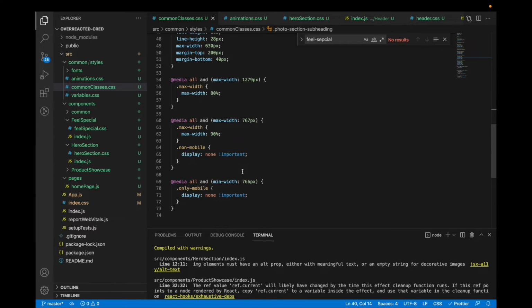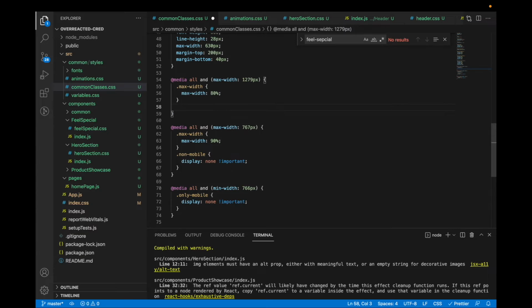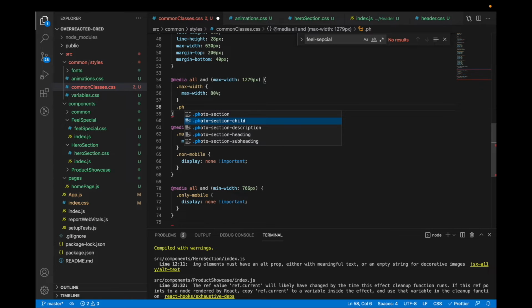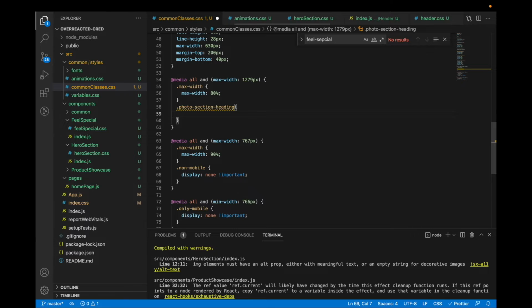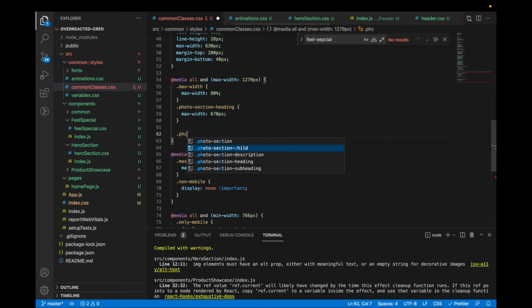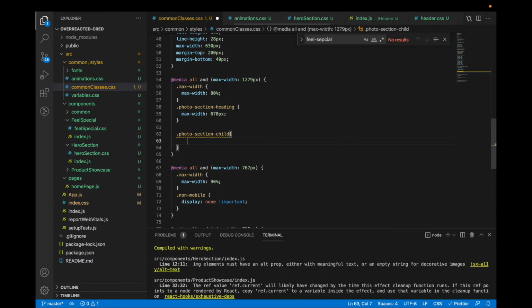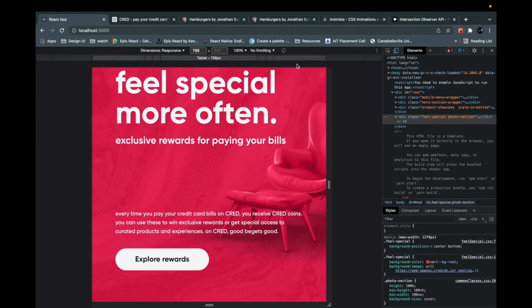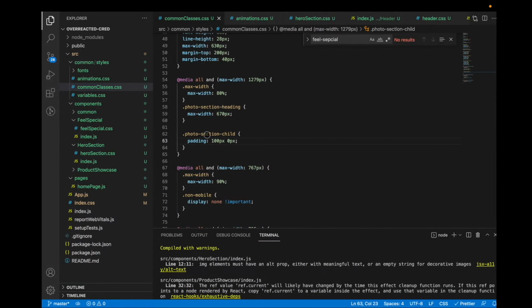So for our mobile media queries, what we will do is, for heading, we will say max width of 670 pixel so that there is breaking. For tablet, we don't have to reduce the size. For photo child, which is the wrapper of all our components, I want to reduce the padding. So I'll say 100 pixel vertically and 0 pixel horizontally. Now if you'll see here, the padding is reduced.